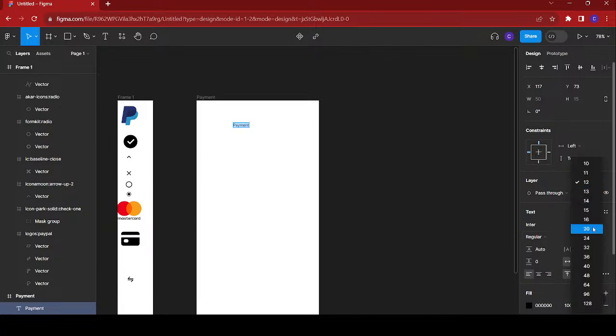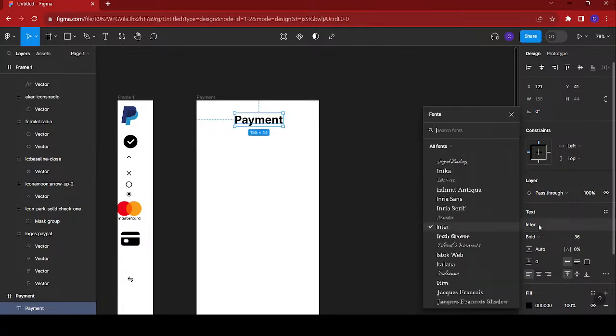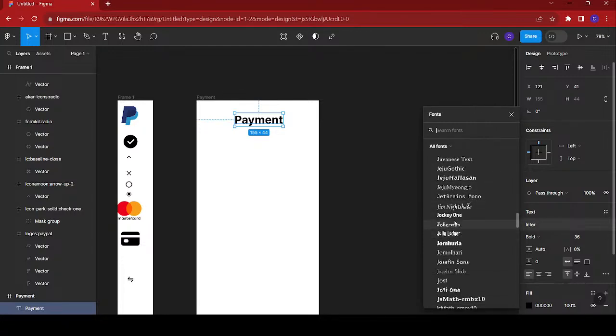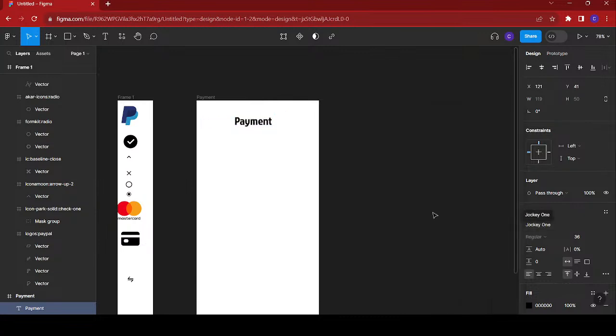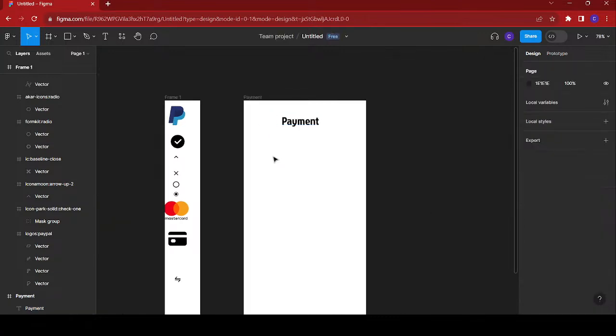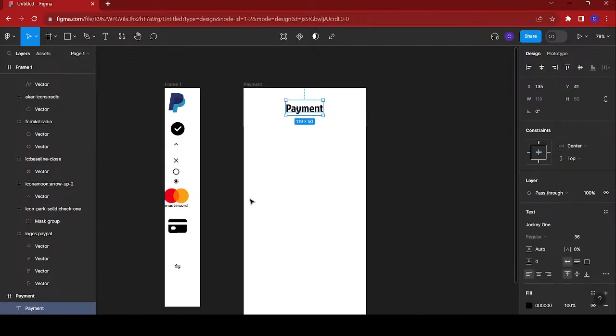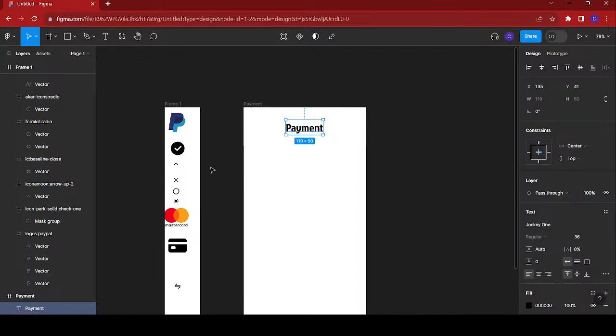Let's use 20. Let's make it even bolder. I'm going to be using 36 font size, I'll make it bold. I'll change this font size. Let's look for something else for the font color. Right, this is okay for me. Centralize it.